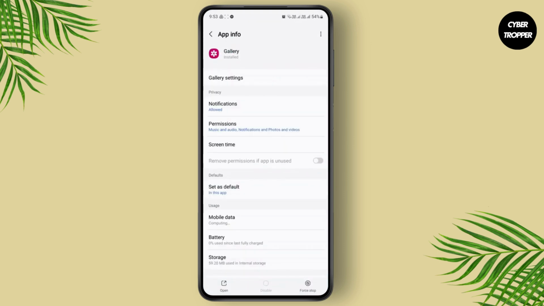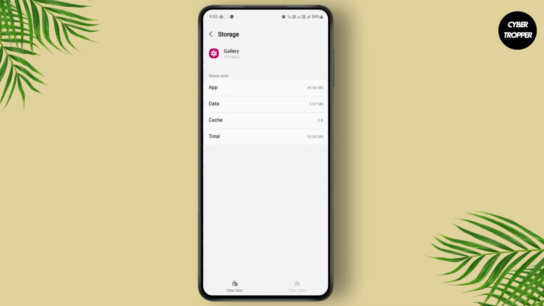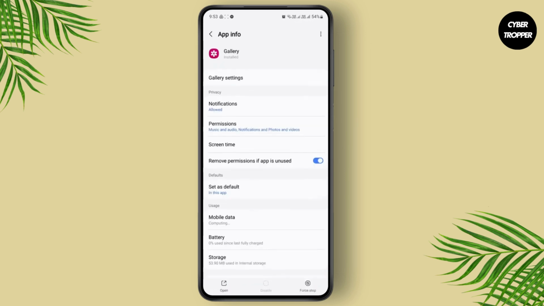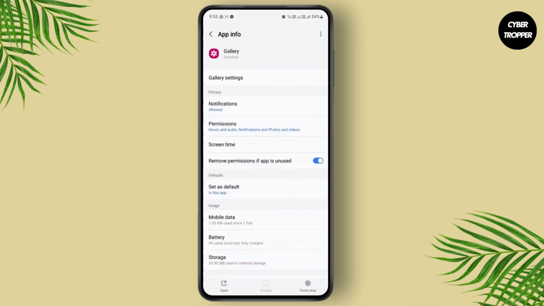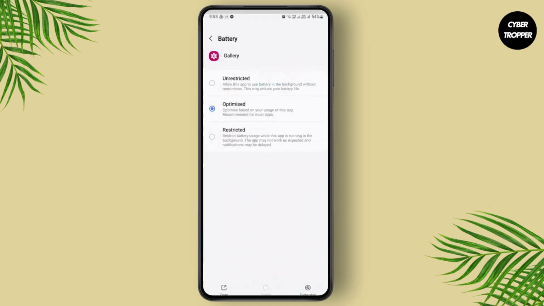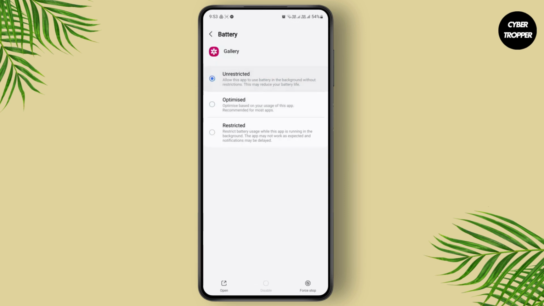Then go to its storage, clear cache, because sometimes the cache memory will be stored up and it might be causing the issue. Then go to permissions and make sure all of these permissions are allowed. After that, go to battery uses and then make sure you set this to unrestricted or optimized.